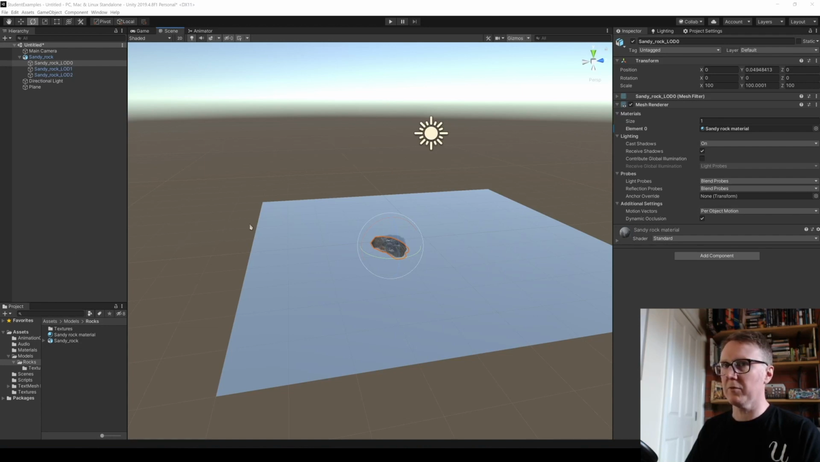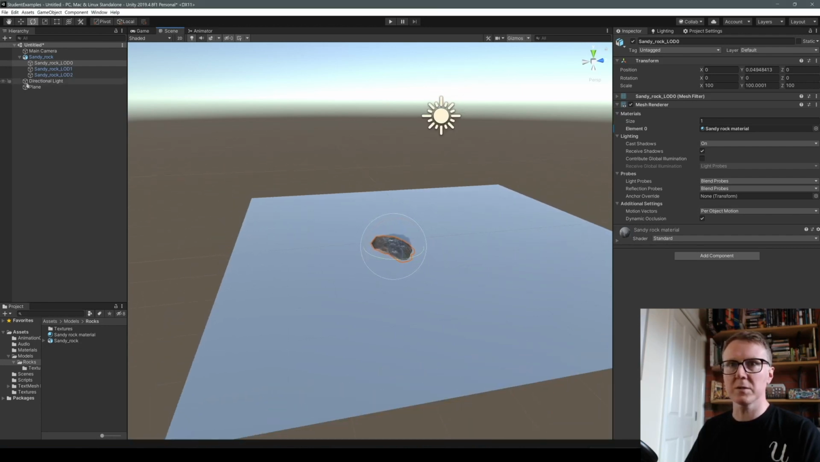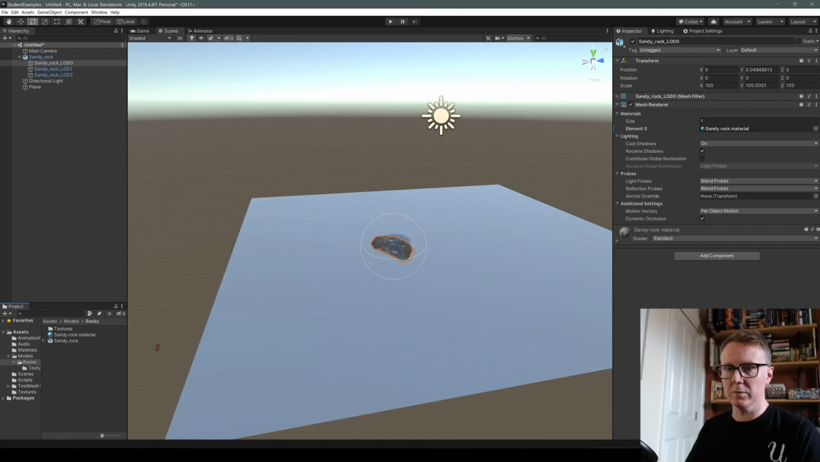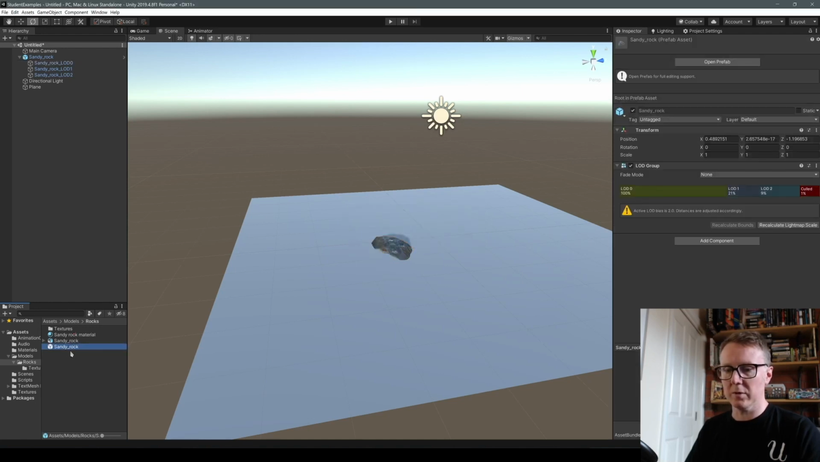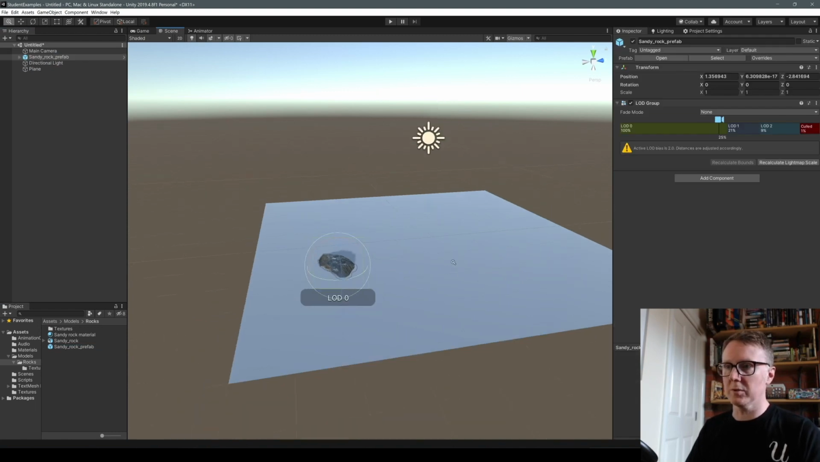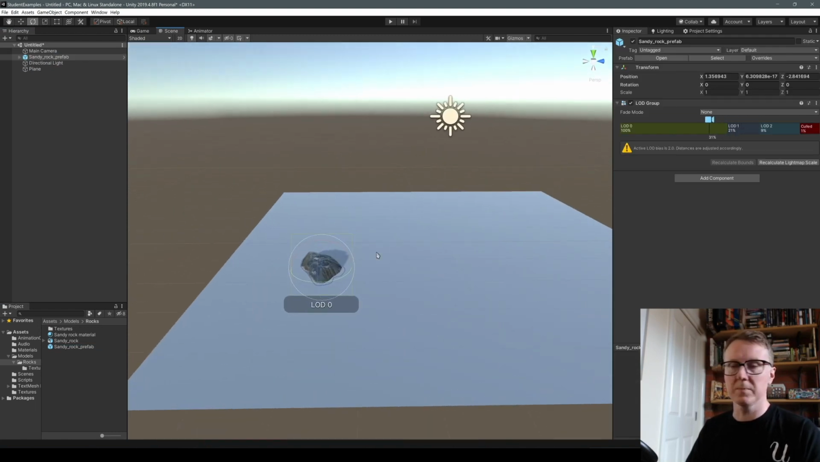So now that I have the correct material set up on each of these, I'll make this a prefab. We'll just bring this out here. Do you want to create a new original prefab or a variant? Let's make a new original, and we'll call this Sandy Rock Prefab. And so this one, if I place it in the scene, will have all the correct materials already assigned.